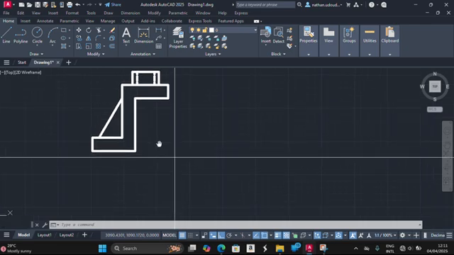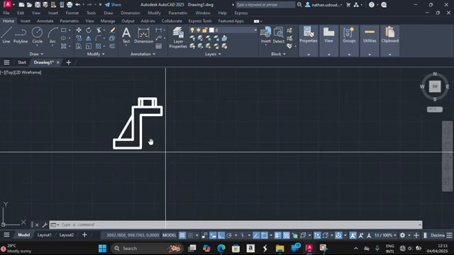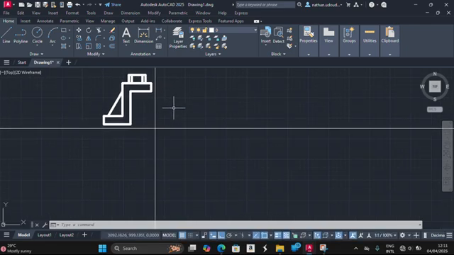After that we now need to draw the plan. So in drawing the plan, we can project lines from the front elevation.